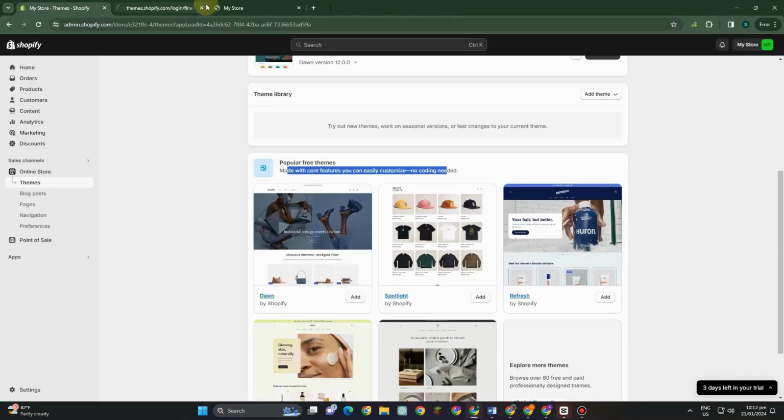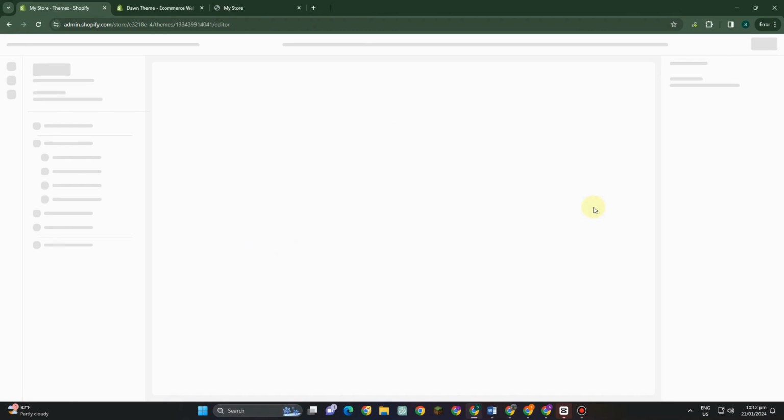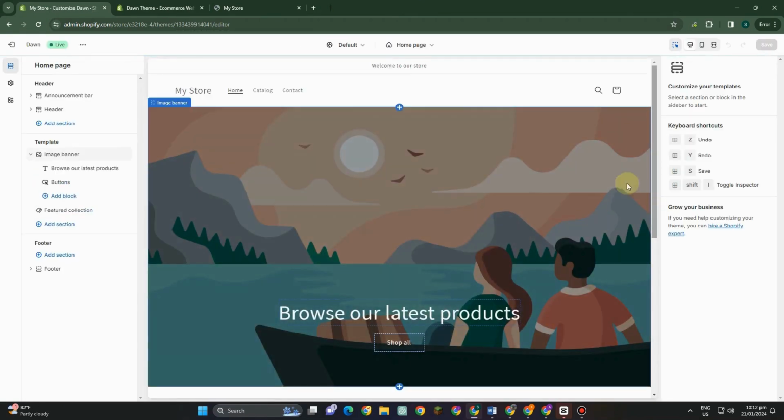So we're going to edit this. So what you want to do is just simply click add, or you can simply go up and then tap this customize here, so we can customize your Shopify store. Okay, so tap this one and it will take you directly to your Shopify store. Here, as you can see, default homepage. So we're going to edit your homepage here.